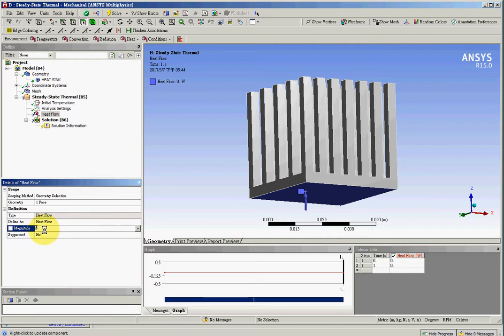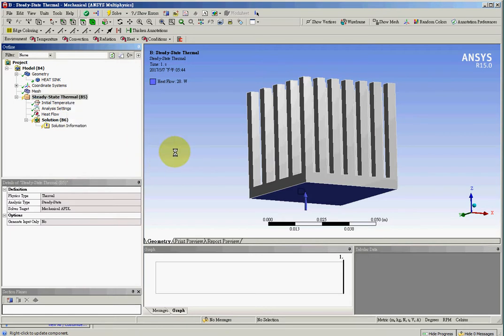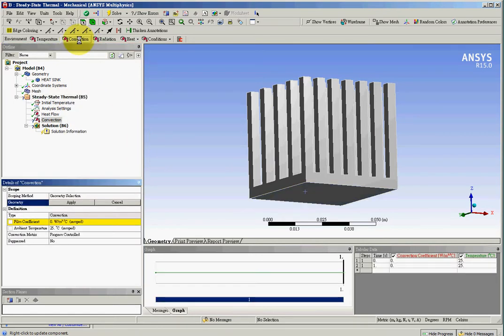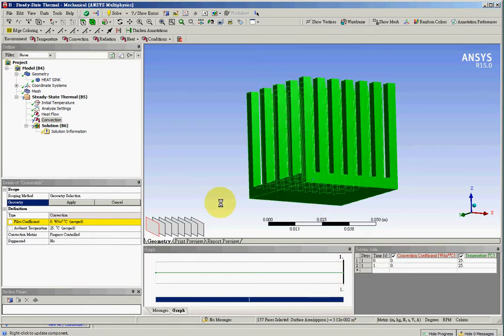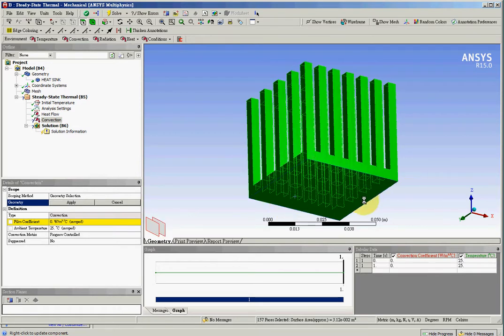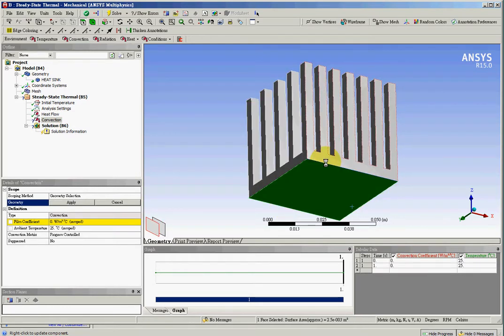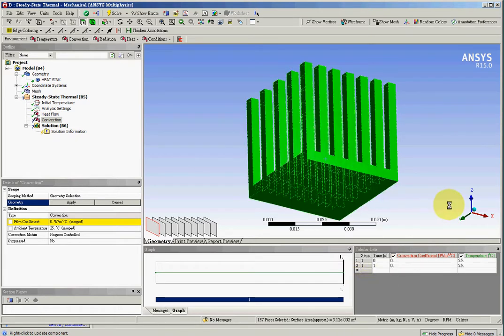The heat source will be 28 watts to simulate the heat generation of a CPU, and the heat is emitted to the bottom surface of the heat sink. And this is the loading. For boundary conditions, I will choose convection heat transfer and apply it on all surfaces except for the bottom surface, where I'll choose all surfaces.